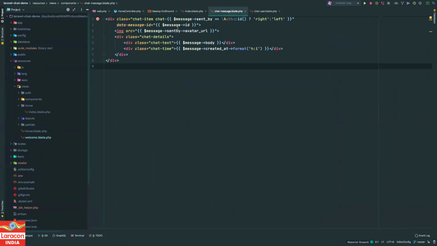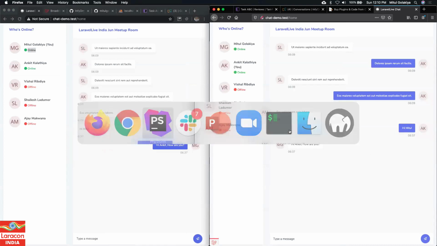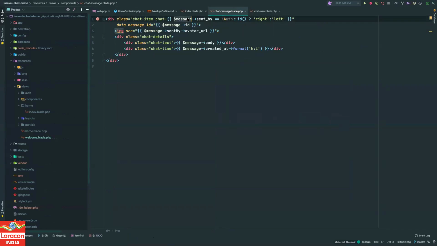Over here we have this kind of HTML where we are attaching a chat left or right class, because we want to see if I am the user who has sent this message, then I need to align it to the right, otherwise left. So what we are doing here is, if the message sent by is the auth ID, then align it to right, otherwise align it to left. Pretty simple CSS. Then we have an image where we are calling out our URL of the sent by.